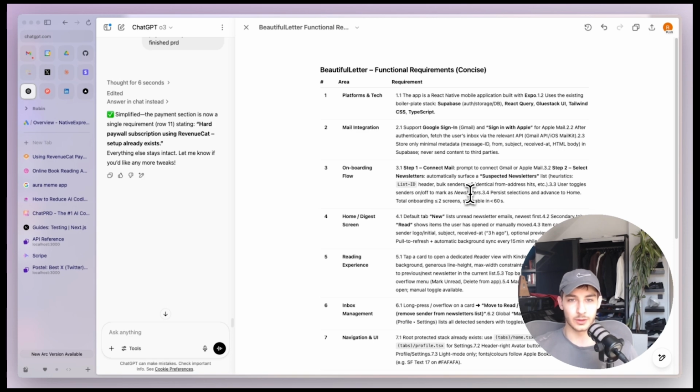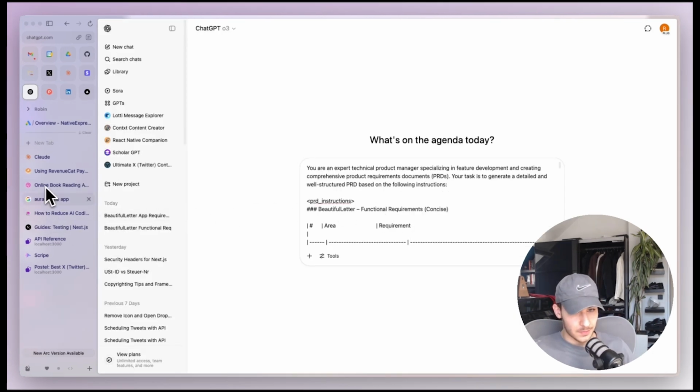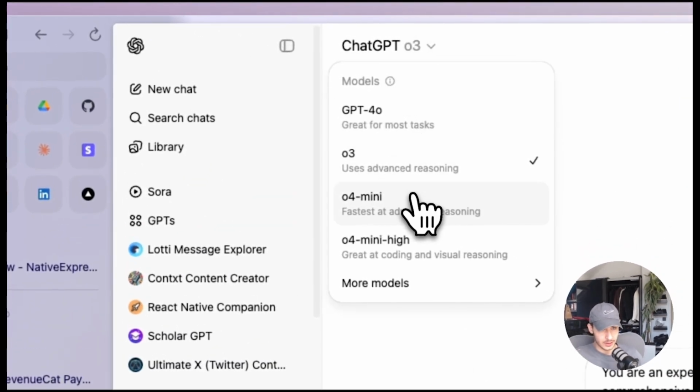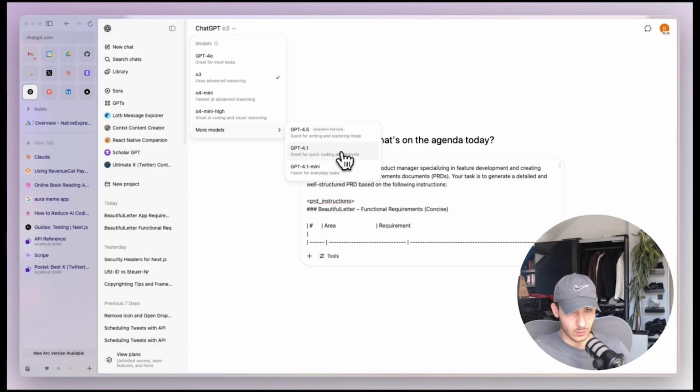In the next step, I will finish this up into the full PRD and add how the code in the boilerplate is structured and what is used for what, and what's already there and what's not. Yeah, we'll see you there. In the next step, we are going to create the PRD. For that, we select as model GPT-4.1.